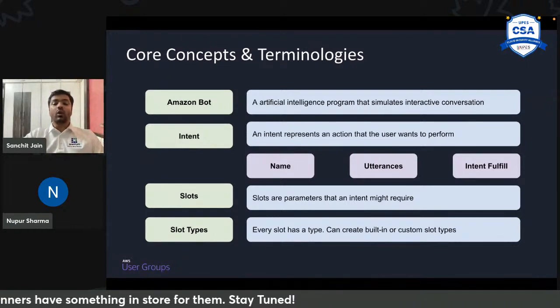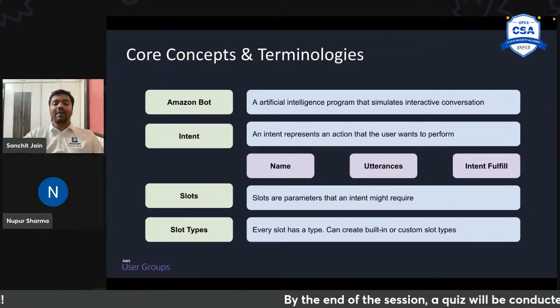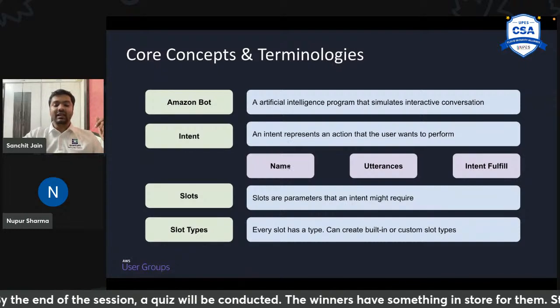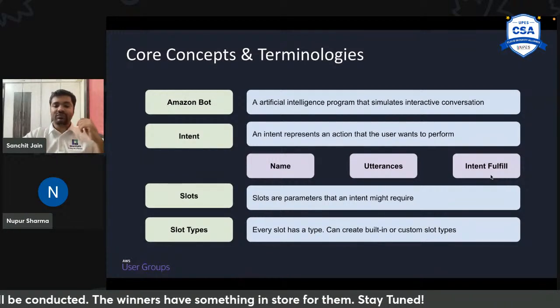It's my end goal, what I am trying to achieve, in short. What action I want to do, which can be as simple as, I want to credit some amount in my bank. That becomes an intent. What is the goal I want to achieve? Within that goal, there are 3 things: name, utterances, and intent fulfillment, which we will see in the upcoming slides.